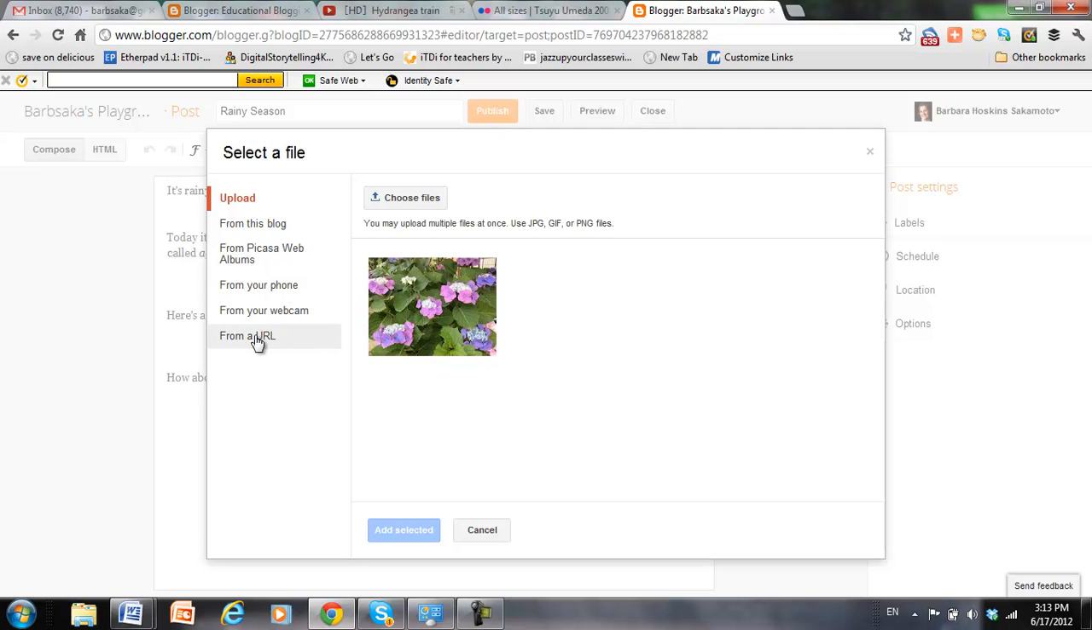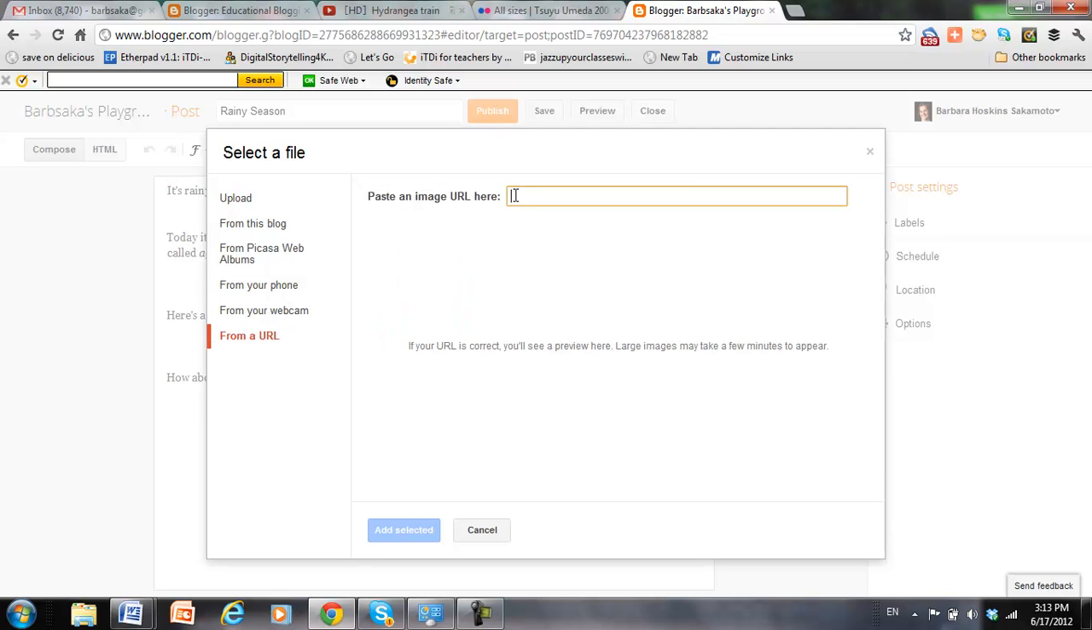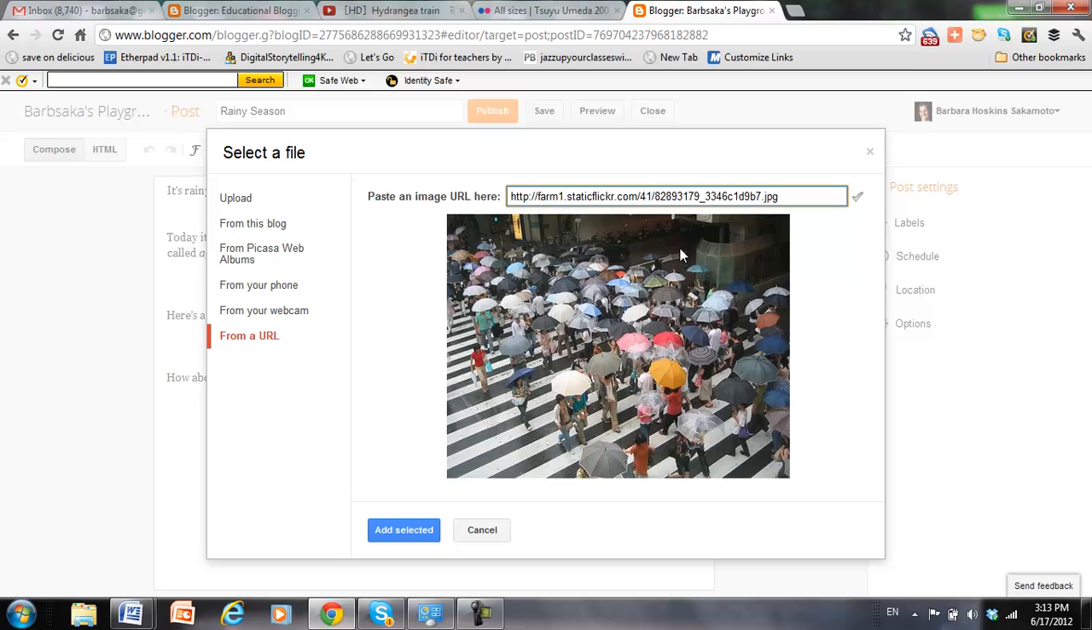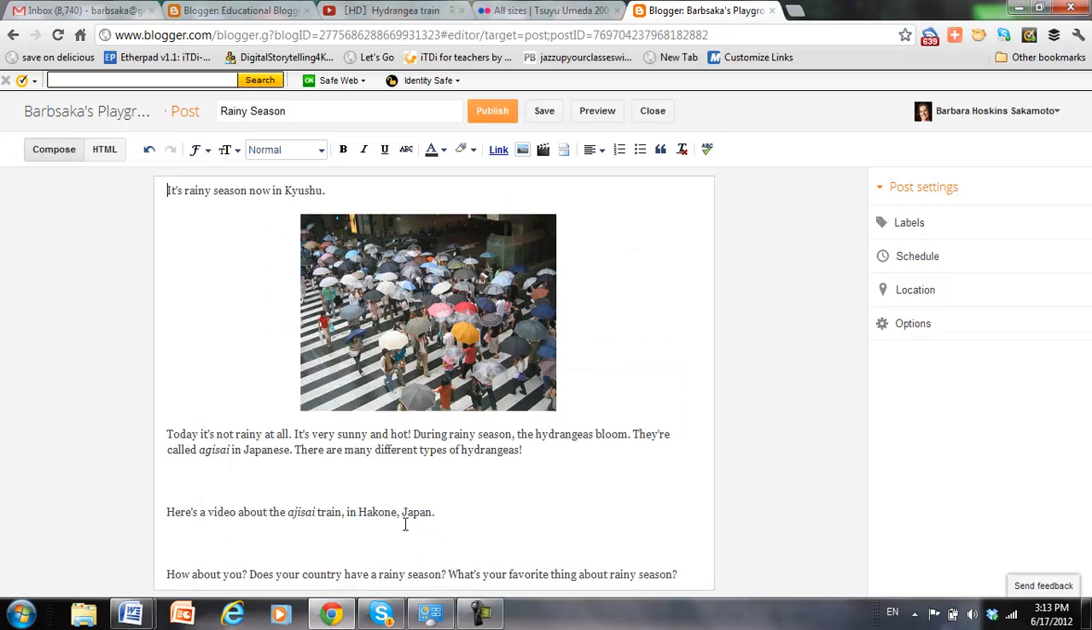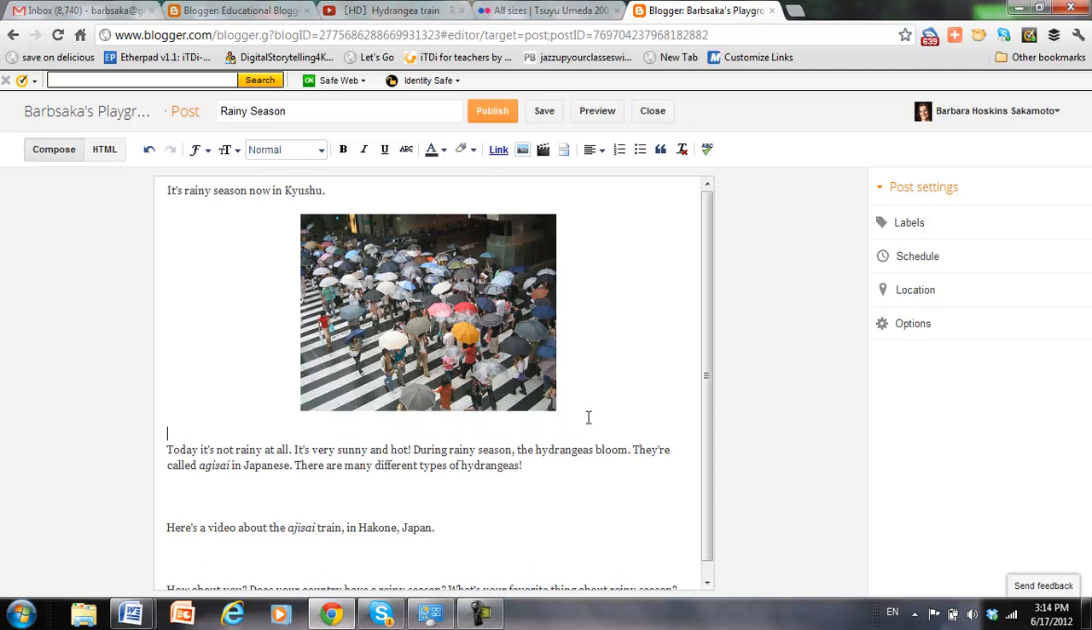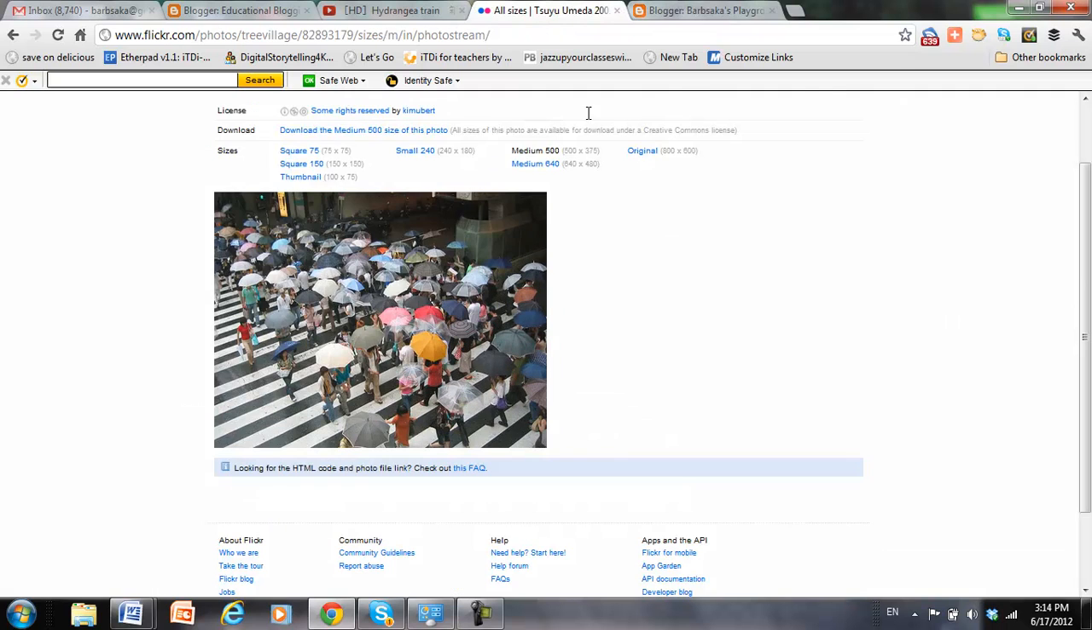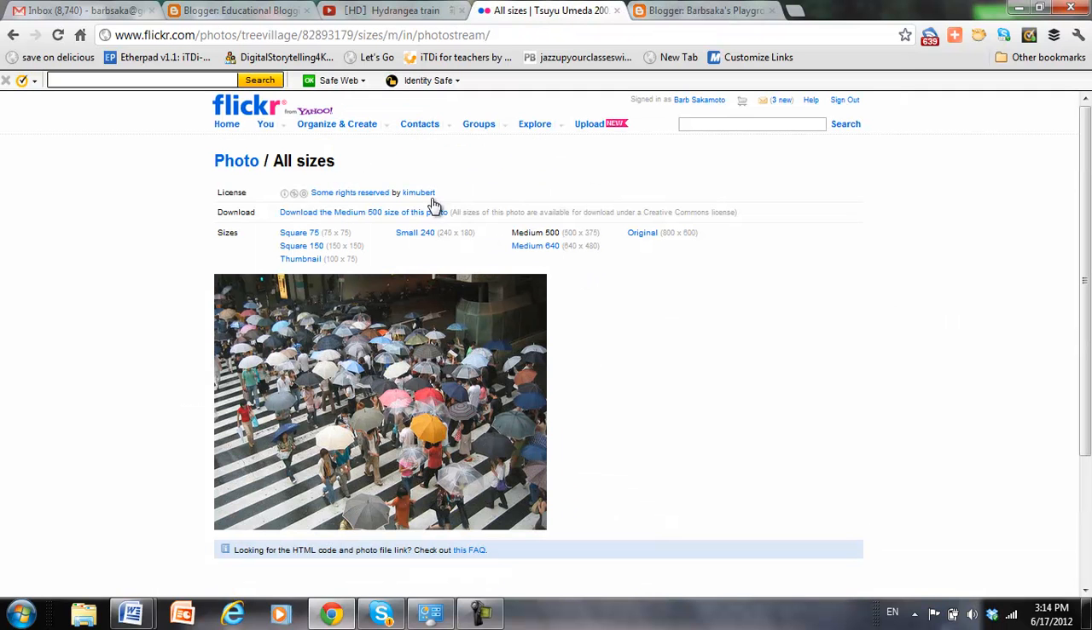And I want to add it from a URL. And there's the picture, so I just add the selected. Alrighty, and so then I need to attribute. I can do it in a caption, or I can just do it as text underneath. So let me center the text and go back over and get the photographer's name.